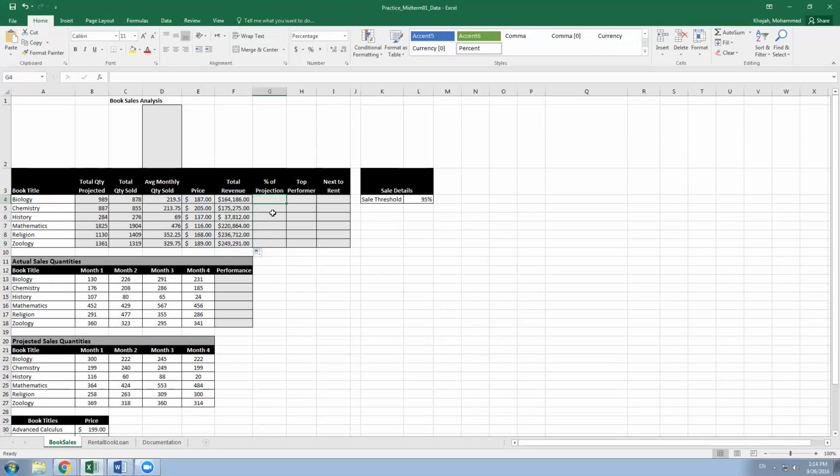Percentage of projection here, we're looking for the actual total quantity sold to the total quantity projected. So we want to divide this value by that value. Okay, so we're going to use a regular formula. You can select this one, you can type it or click on it, and divide it by this one. This one is already formatted as a percentage, so that's why you see the percentage.